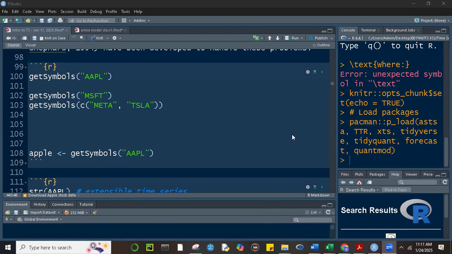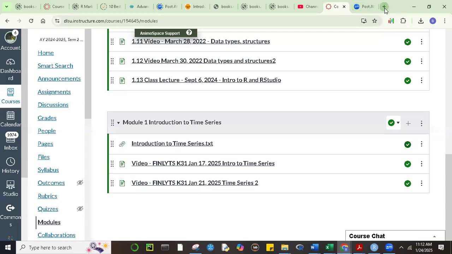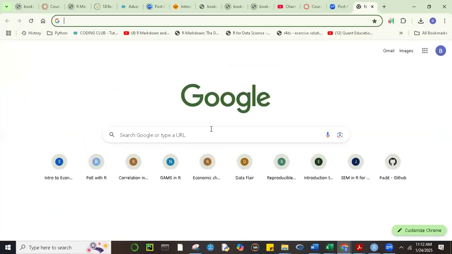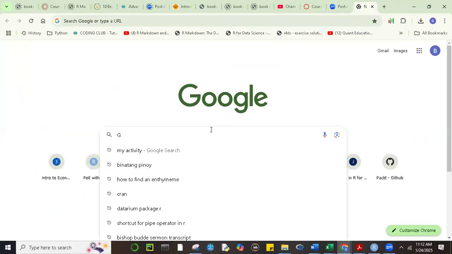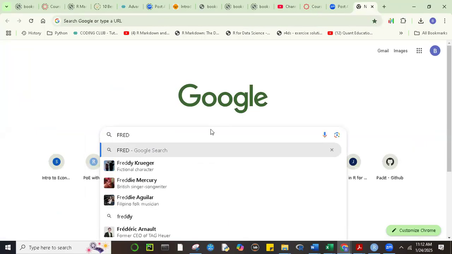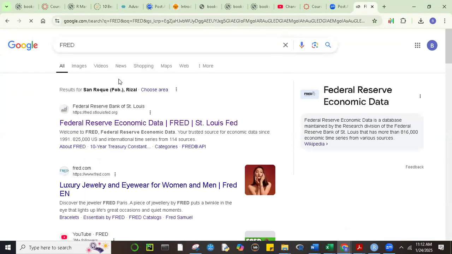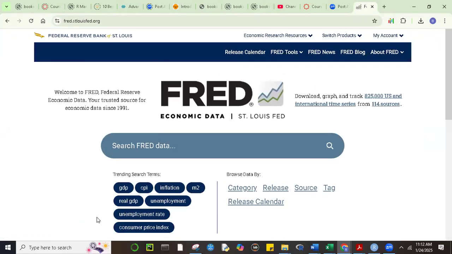Okay, my question a while ago was about the FRED database. So let's take a look. Open your Google search engine and type FRED here. Enter. The first one listed in Google is this one, Federal Reserve Economic Data, FRED. Now, FRED contains 800,000 plus time series data. So let's open that.